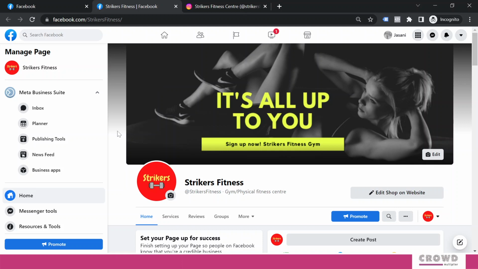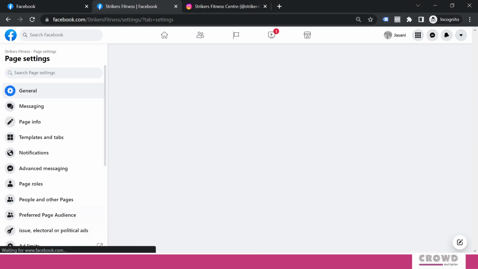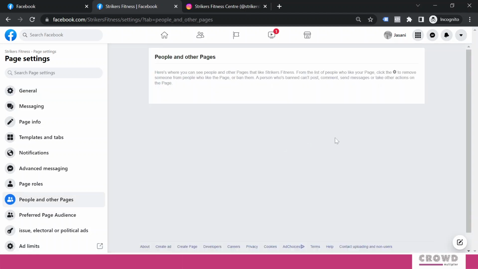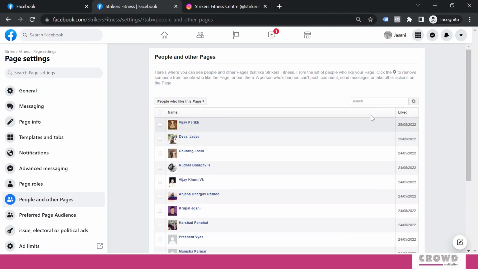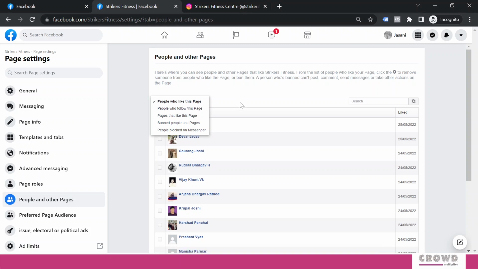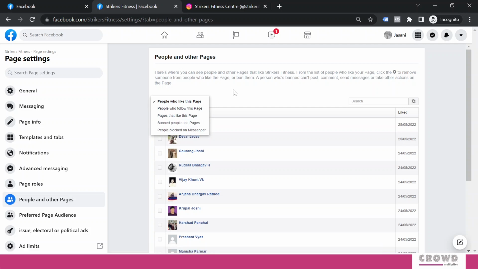So right now we are on Strikers Fitness Facebook brand page, and to ban a user, we'll click this settings. From here, we'll click on this people and other pages. You will notice the entire list of people who are liking this particular page. There are a few other options. If you want to see a list of people who are following or pages that like this page, all these things can be sorted out from here. If you have already banned some people or pages, that would be visible by selecting this option.